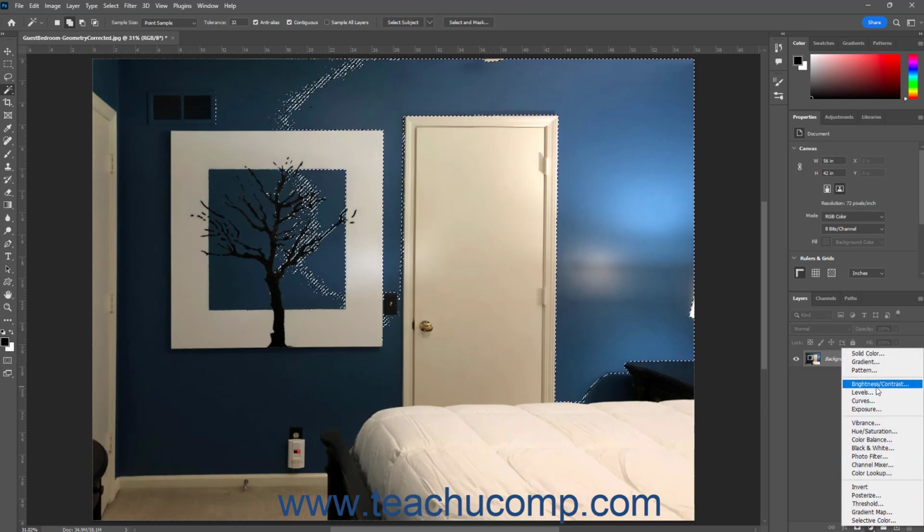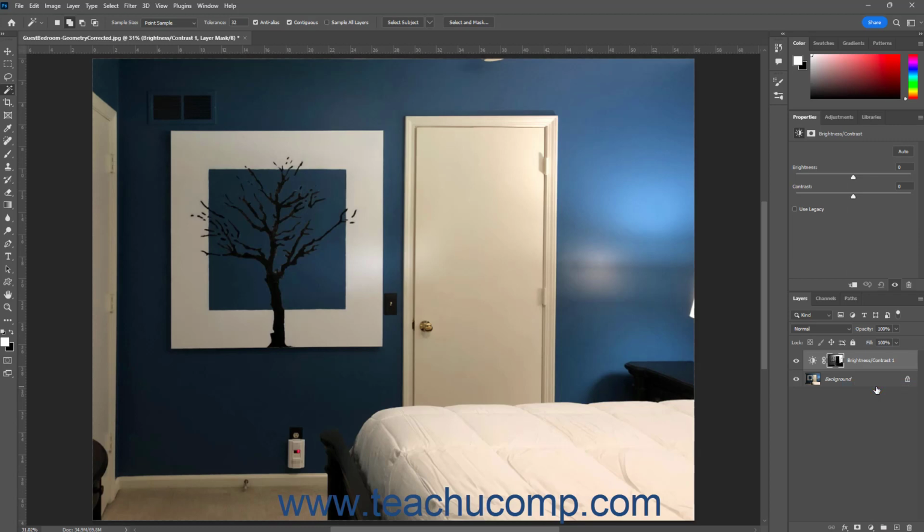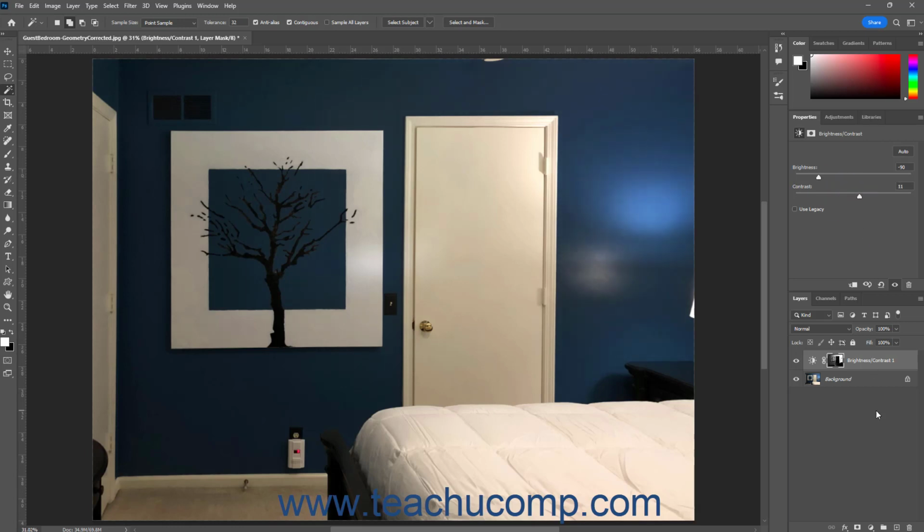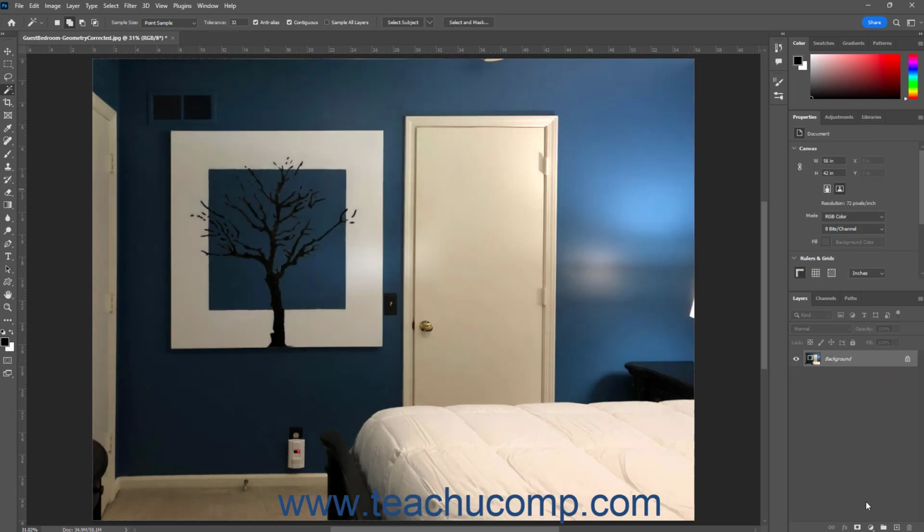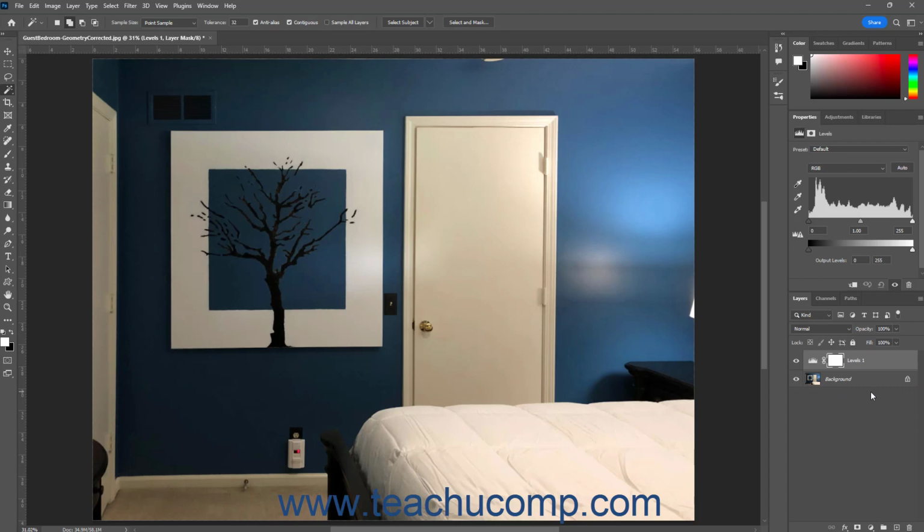The brightness contrast adjustment layer lets you adjust the brightness and contrast of the underlying layers using the sliders that appear in the Properties panel. The Levels adjustment layer lets you adjust the tonal values in an image by adjusting the levels histogram data that appears in the Properties panel.